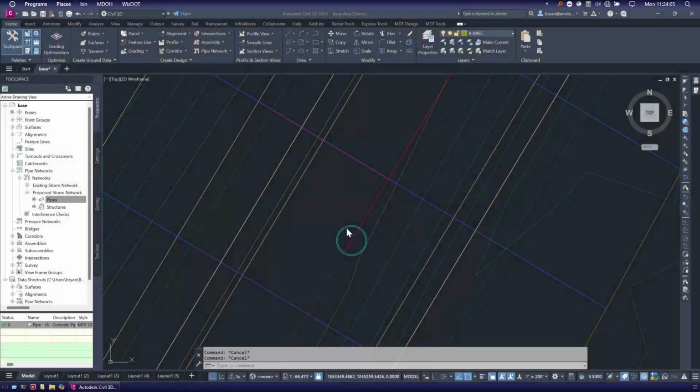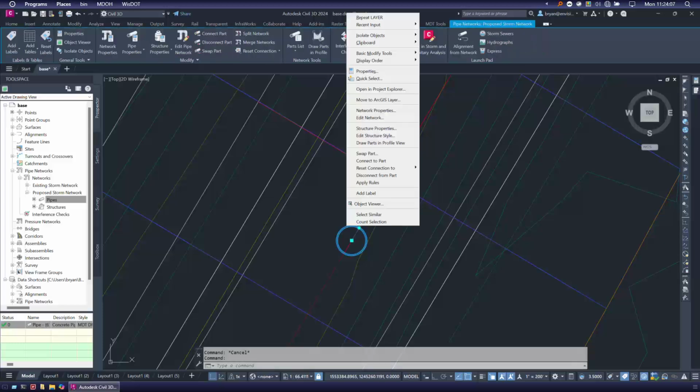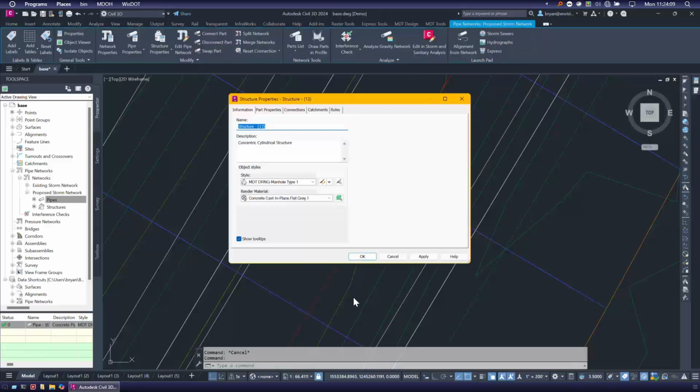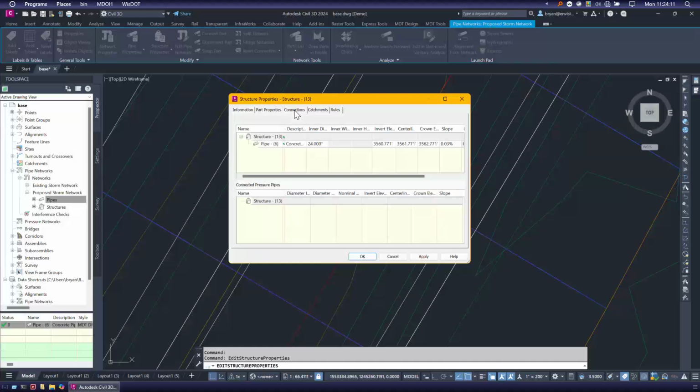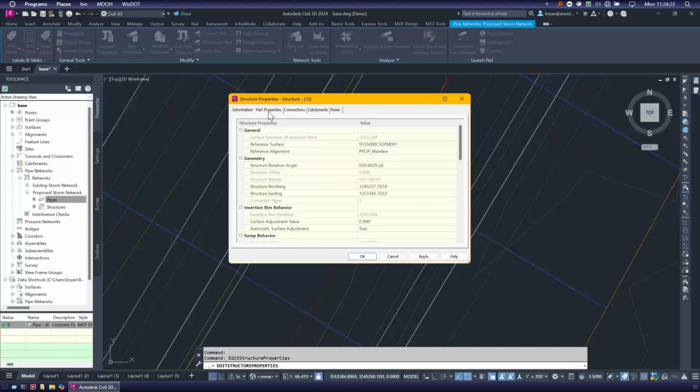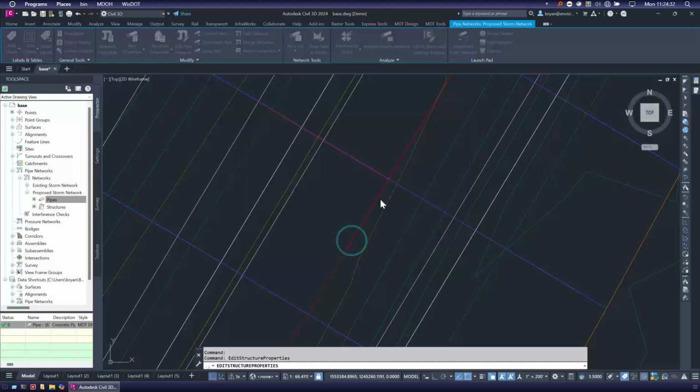If we take a look at our structure here and go to structure properties, we can see under the connections that we have a pipe connected here. This invert elevation is 3560.771. If we look at the structure and we look at the sump, we can also see that the sump elevation is 3560.771. That's not what we want. So we have a command.